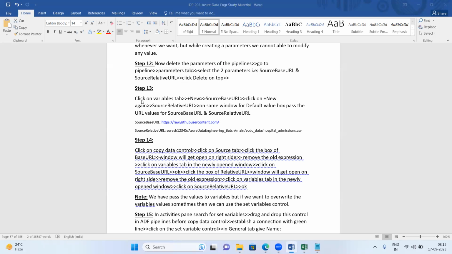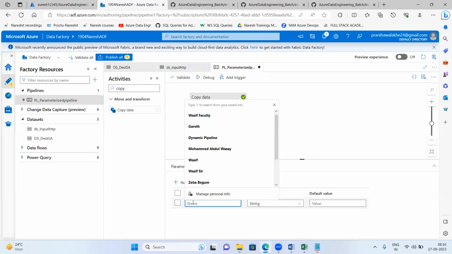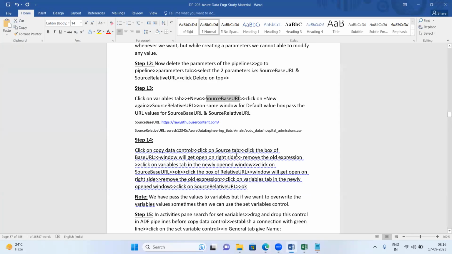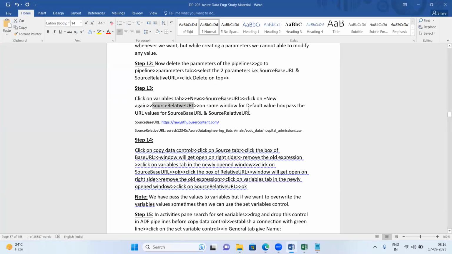Now, next, click on the variables tab, plus new, and pass this variable. Click on this variables tab, plus new, pass the value to this variable. Then plus new again and pass another value as a source relative URL. And in the same window, for the default value box, pass the URL values for source base URL and source relative URL.